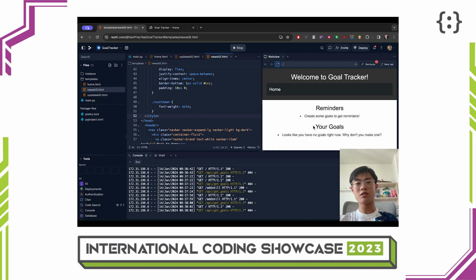So, what is this Goal Tracker? Well, as the name implies, it's a website that allows users to track their progress in achieving their goals. So, there are four main pages that allow this page to run, four files really.